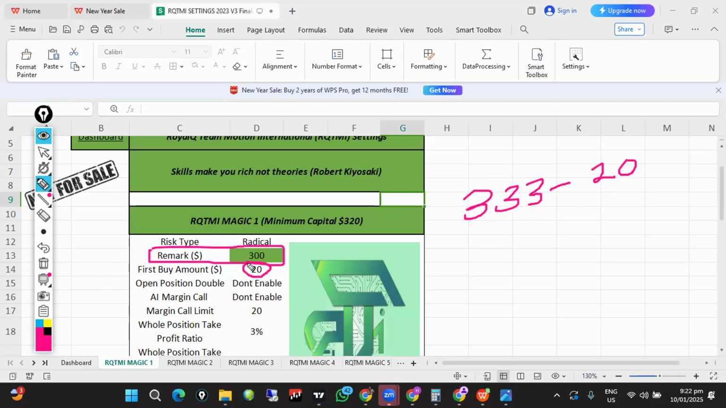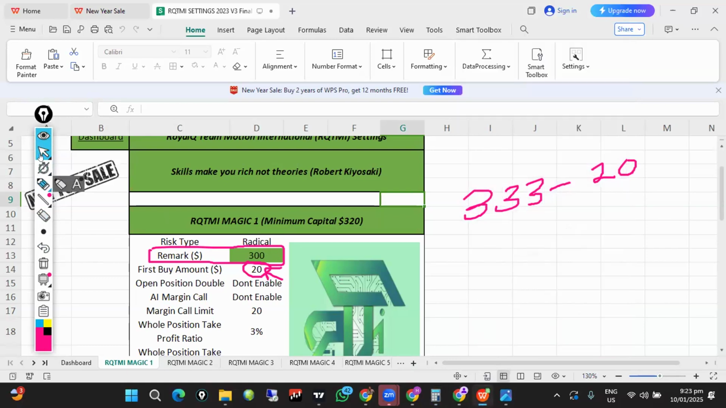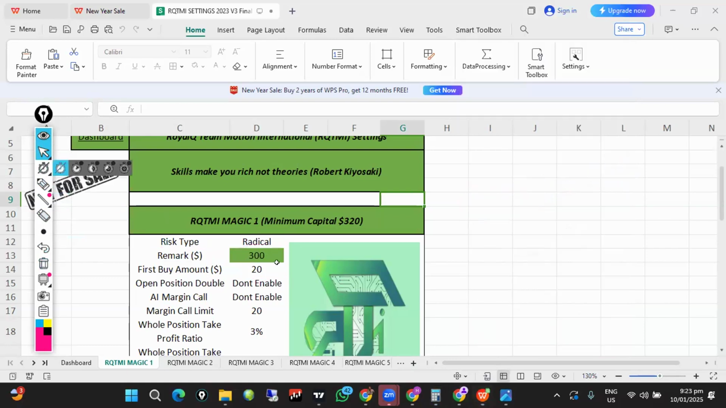Whatever you have here as the first buy, you subtract from the capital per coin before you write it on this remark. So let's do the maths. 333 minus 20. It will give us $313. So we need to input the 313 on this column here. We change what we have there, which is 300, and you write 313, and you enter.